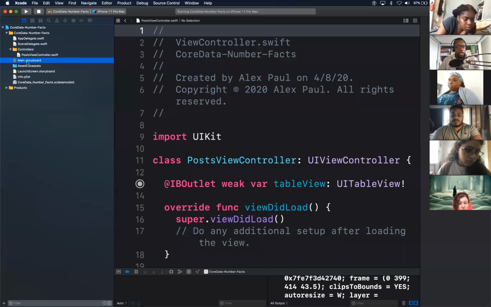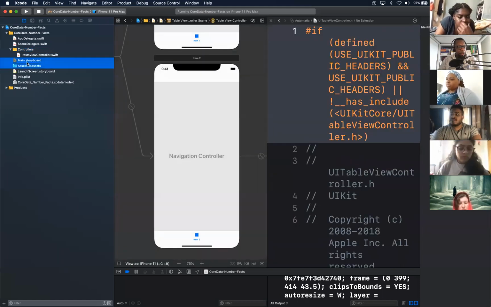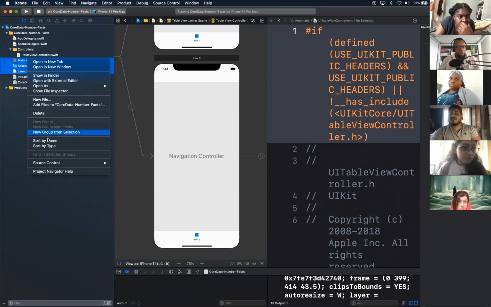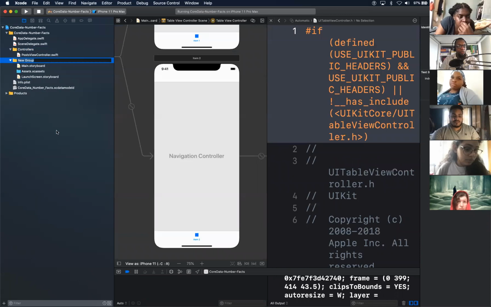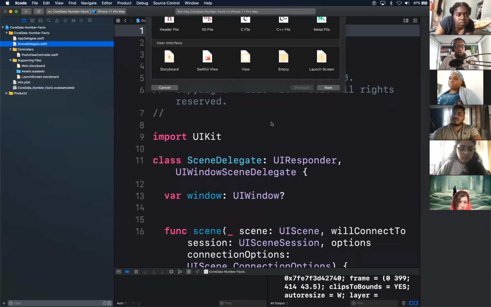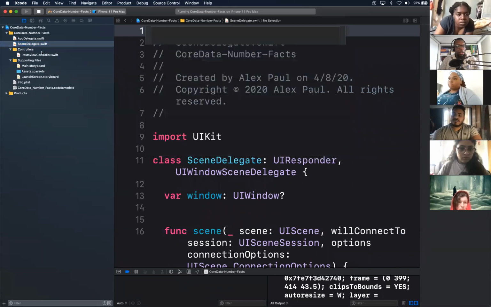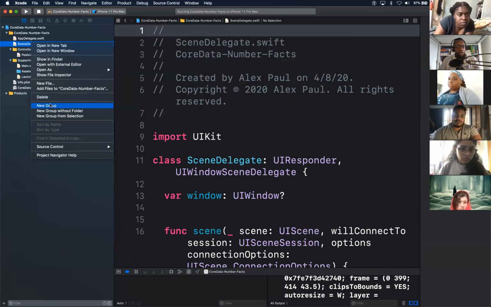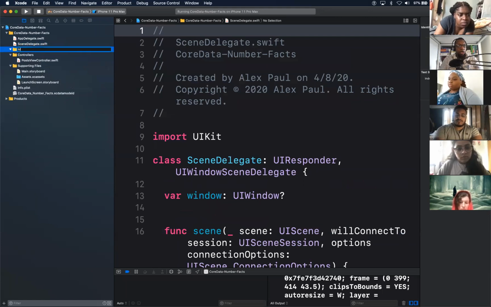Let's add main tab, this tab, not the info plist. Just put those in supporting files. We have no models yet, but let's just create a models folder. Not a new file. Just create a new group and call it models.